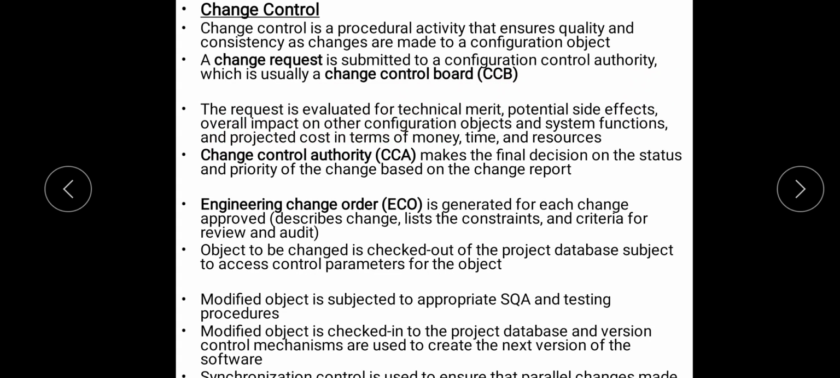The change control authority makes the final decision. And you have an engineering change order, ECO, which is generated for each change which is approved. In some cases the change won't be approved, and the user will be informed: we cannot proceed with this, and such and such things will be stated. Or if it is approved by the authority, then an engineering change order will be generated.